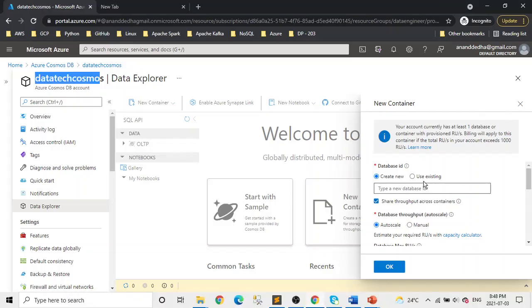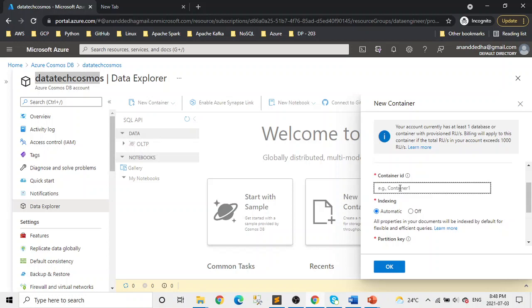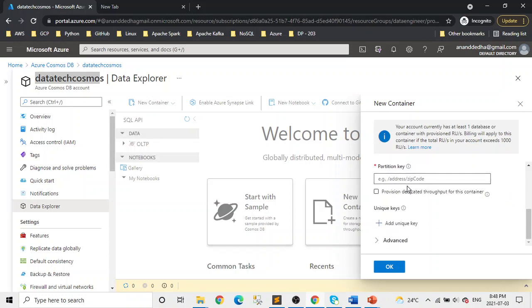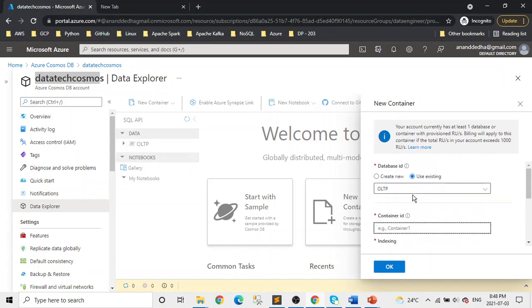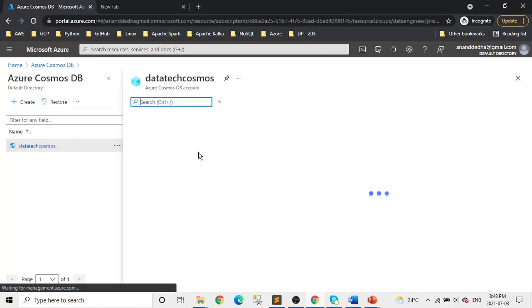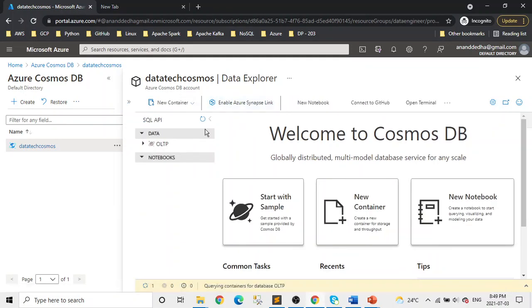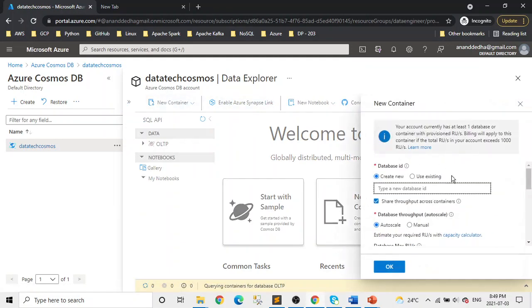I've already created a database named OLTP, but if you want to create a new one, you can create a new one too. And then container ID, what container you want, partition key, and all those kind of things. But let's create a new container. Sorry, let's go here and create a new container. Click on Data Explorer, new container. I'll give it the name OLAP.